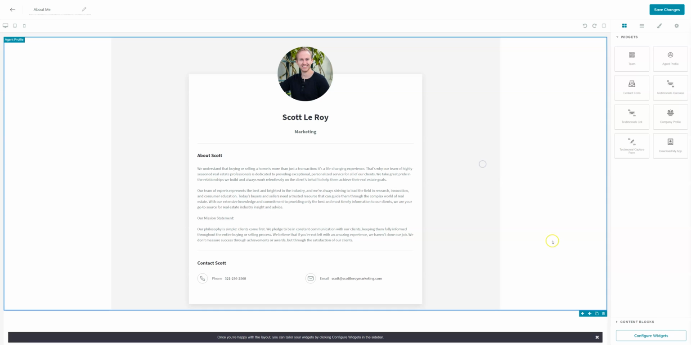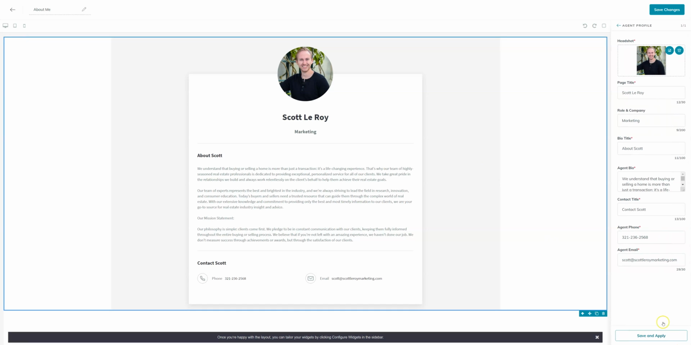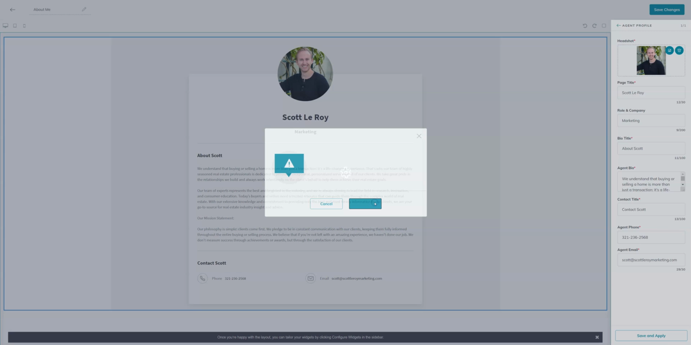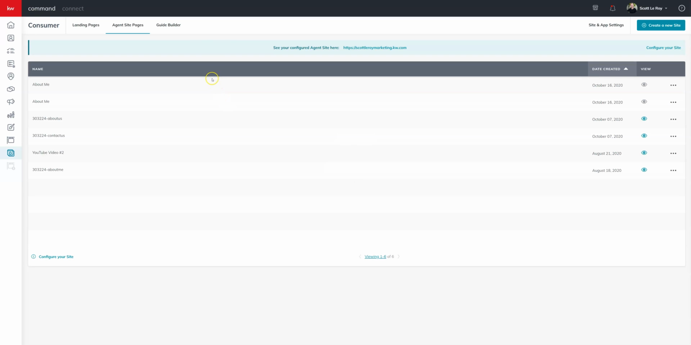And so from there, you'll be able to configure widget and either update your photo, you can copy and paste your bio here, you can update your phone number, whatever you need to do. And so once it has been updated, you can save and apply and save changes. So before we add that to the site, you'll see that every time you save a design, it'll put the latest update at the top of your list here. So if I were to go in again and make another change, it'll appear above this first About Me.